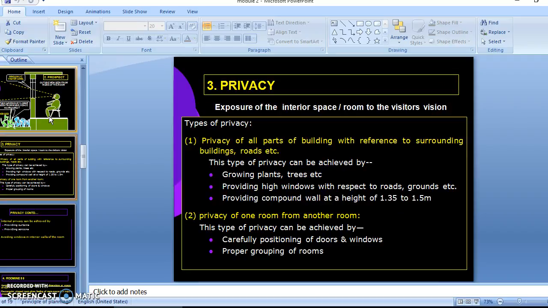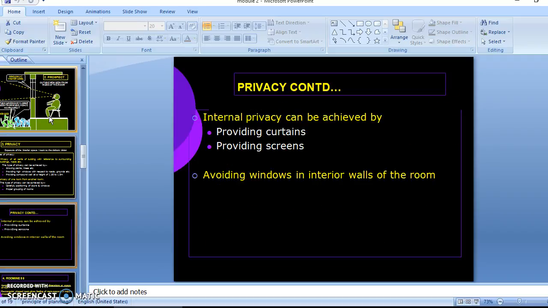Next one is privacy. As the name indicates, it is privacy. Privacy is of two types. Privacy of all parts of building with reference to surrounding buildings, roads, etc. And the next one is privacy of one room from another room. Internal privacy can be achieved by providing curtains, providing screens, etc.